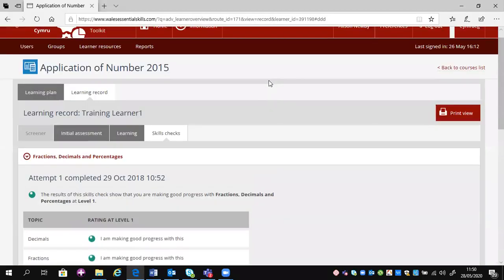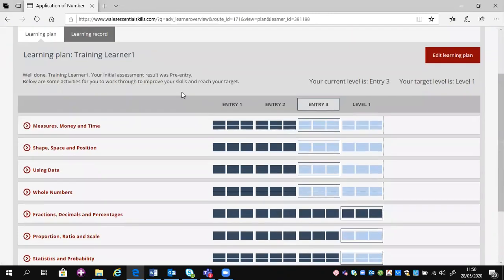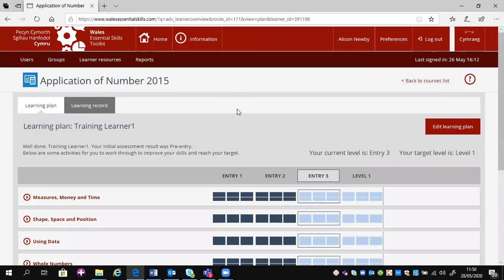So that's the learning record area of WEST, which tells us what the learner's been doing. In a separate video, I will be discussing the learning plan area of WEST, which is where you can set learners' work or direct them to certain activities and see their progress against where they started from. Thank you for watching. That's the end of this video on how to find out what learners have been doing on WEST.